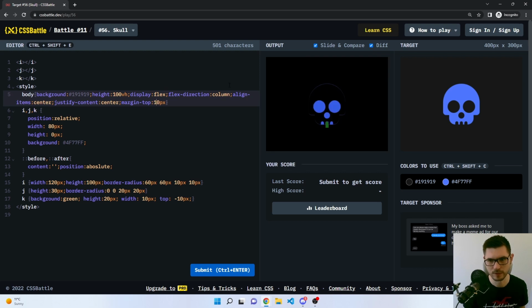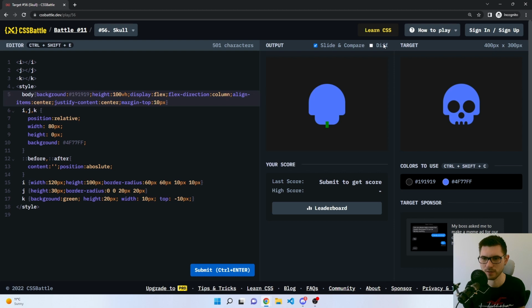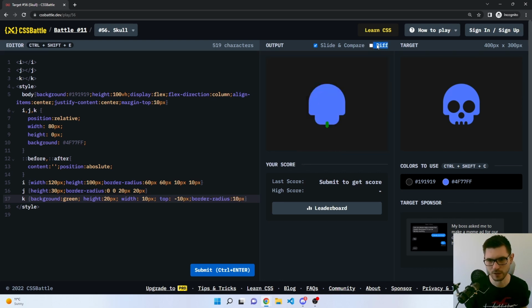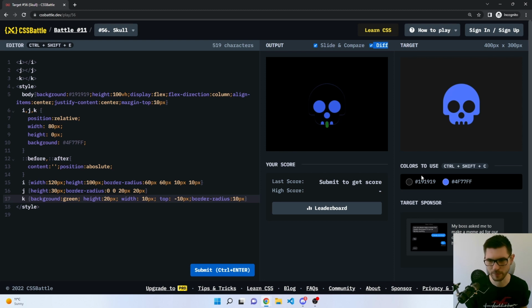There we go. It's actually almost lined up as well. I think 11. No, that's too much. Do that in a border radius. Border radius of, just keep it as 10 pixels. Let's have a look. I think that would be quite good if I put the background as the actual background.